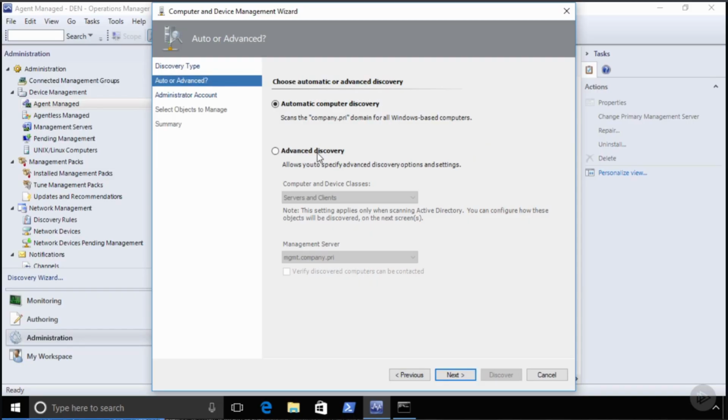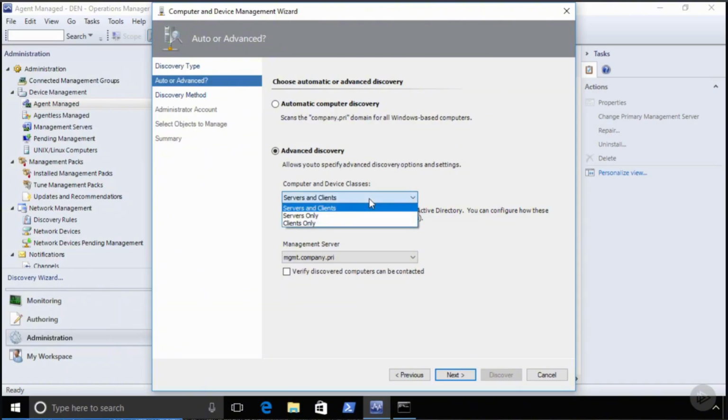And so in many situations, running this advanced discovery is perhaps the better approach because it allows you to better tailor which kinds of machines you're going to be looking at. When you do run advanced discovery, you can run it against both servers and clients, or either servers or clients only. Notice here if you run it against servers only, right down here the verification of discovered computers is checked and then grayed out at the bottom.